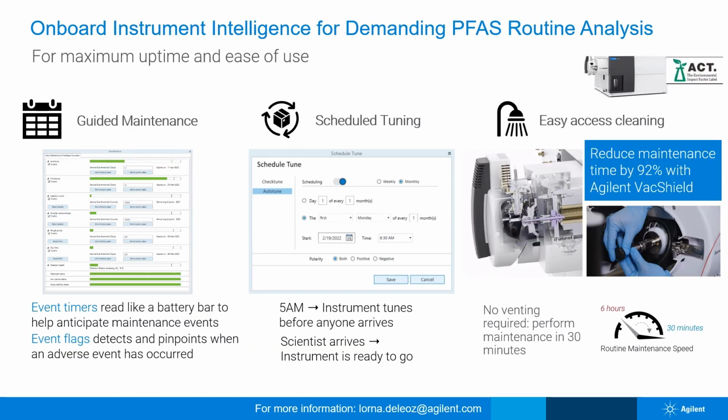On the left, to help maximize uptime, we developed our systems to have guided maintenance to monitor their own health status, and it will give warnings if you do need to do maintenance. Our automated tuning uses AI to optimize the auto-tune so it's faster and better. In the middle, you can schedule the auto-tune. For example, you can set it at 5 a.m. every morning, so when you come to the lab, the system is ready for analysis.